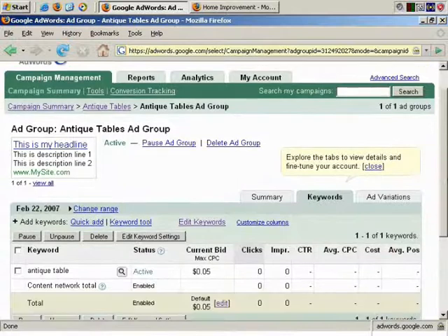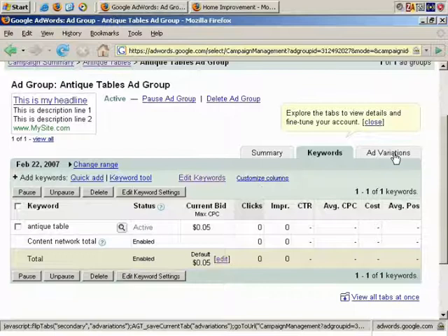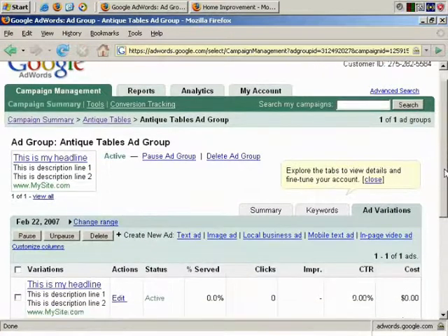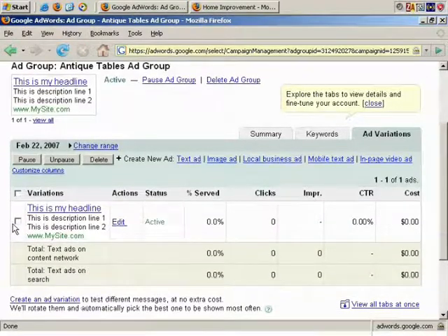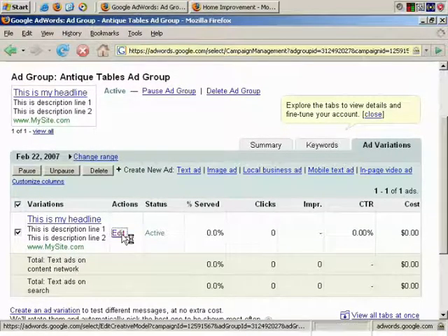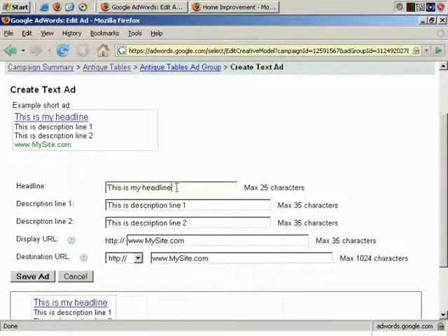Now let's make the ad at least vaguely relevant. First we'll go to Add Variations and click on it. Okay, let's edit this. Actions, Edit. Okay, let's make this positive. Since we're assuming that people are searching for antique tables, let's just make the headline Antique Table. To keep it fairly simple for now, let's make the description line 1.